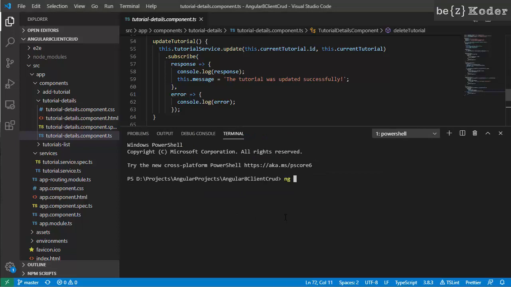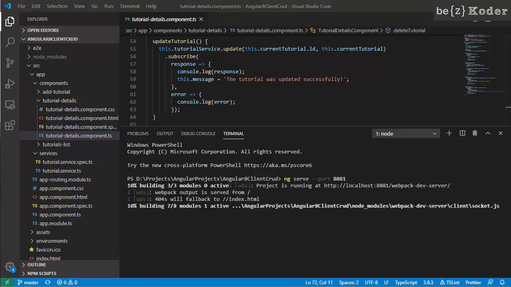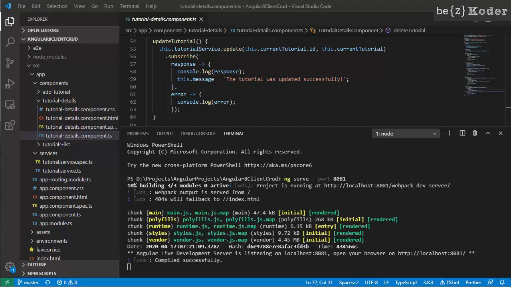Now we run this Angular application with the command here. Okay, done.